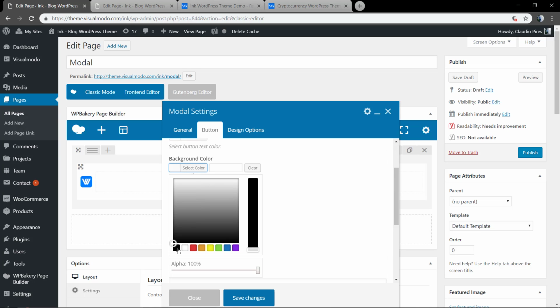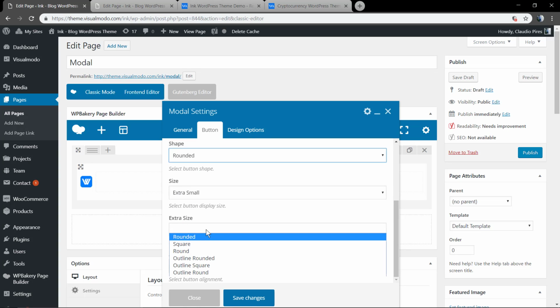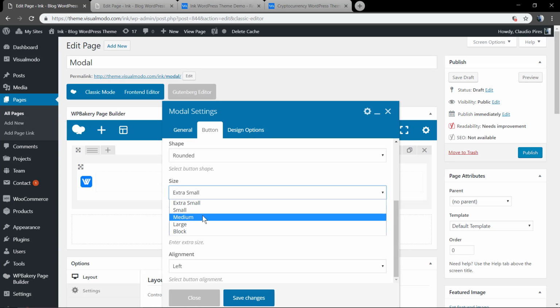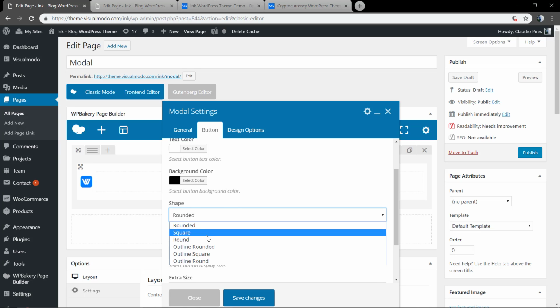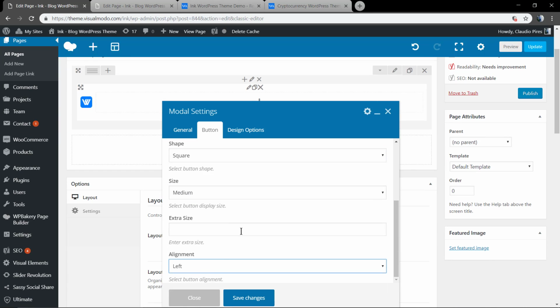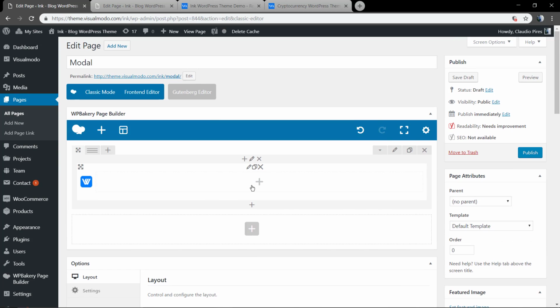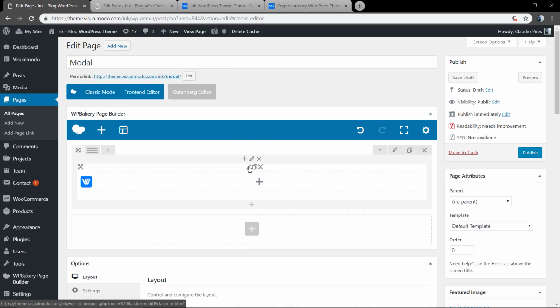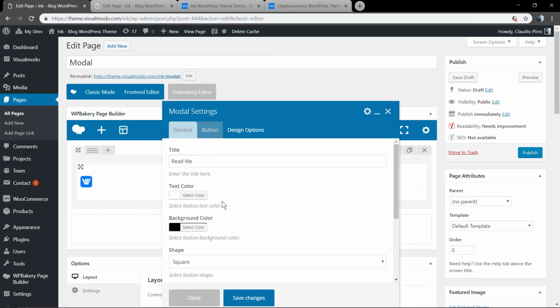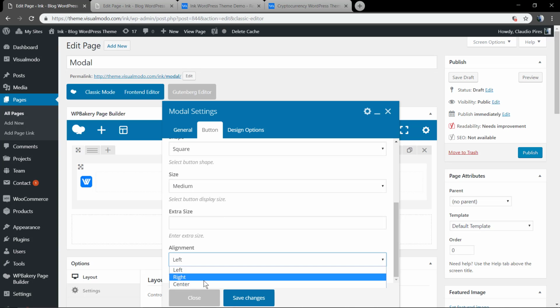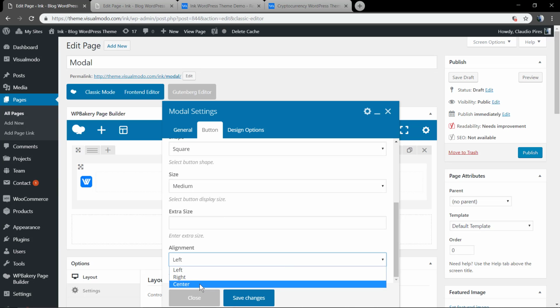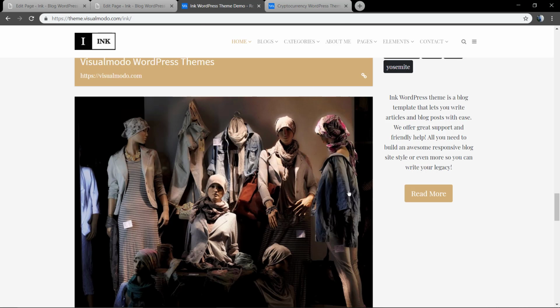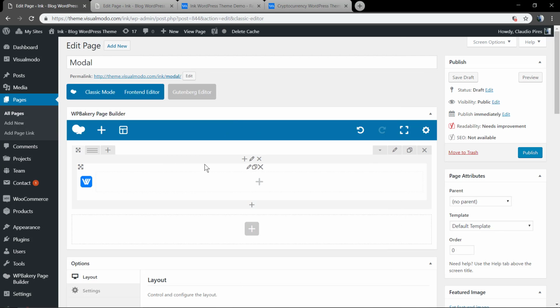You can change the text color, the background color, the button position, size, style, and shape. And of course you have the design option, so you can apply padding, margin, button, border. But let's skip that and just align the button to the center, so we can start applying elements inside it.